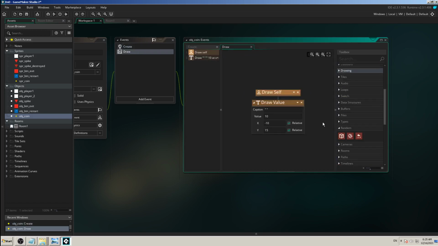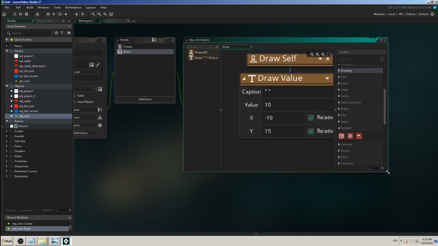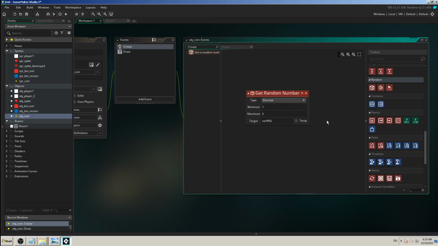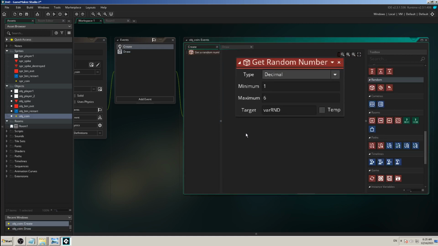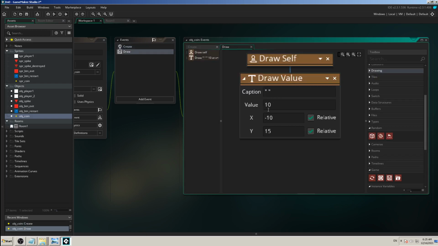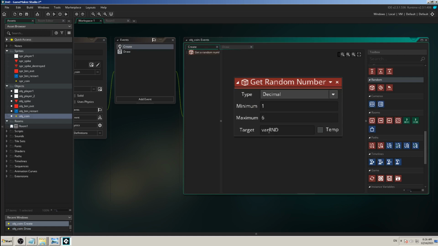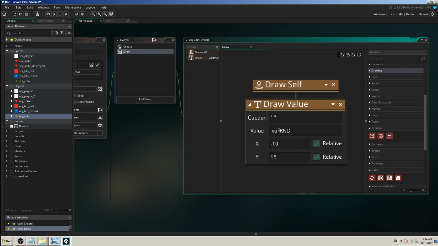But if we, for example, use that variable here instead of value, because as we said here, this get random number, it will create a box which is called var rnd, and it will put the number between 1 and 6 in it. So I want to show that on the screen. I want to show it under my coin on my screen, and so I will type into this value the name of the variable. Target variable here will be used here in draw value.